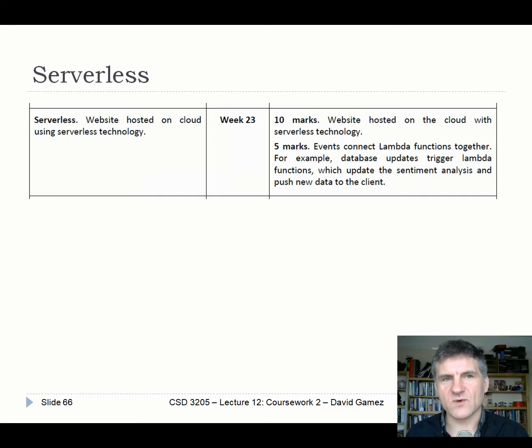The neat and clever way to do this is to have multiple Lambda functions that work together to produce your website, yeah? So you have maybe one Lambda function be triggered by a database update, and then it will call Comprehend to do the sentiment analysis, then write the results back into another database table. That other database table will then trigger another Lambda function that will then push the data back to the client, for example. So that's a sort of JavaScripty way of hooking stuff together in the cloud, and so there's 15 marks for that.